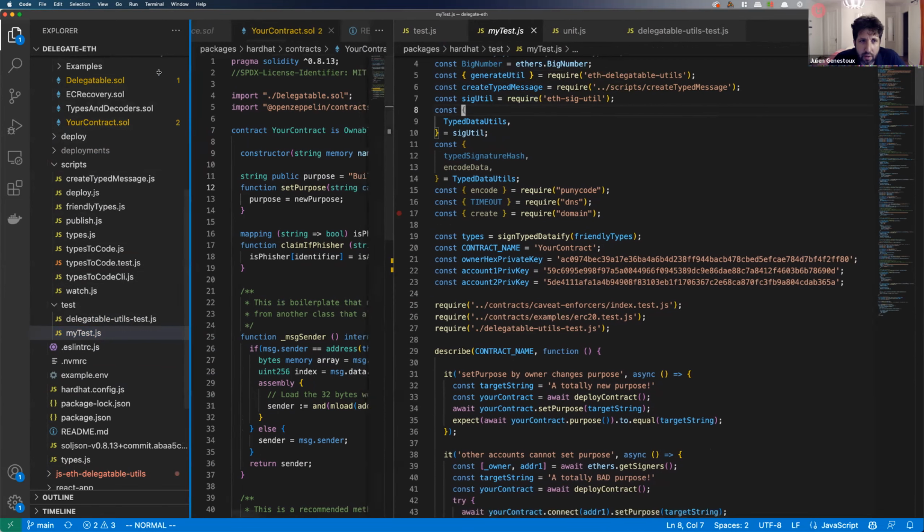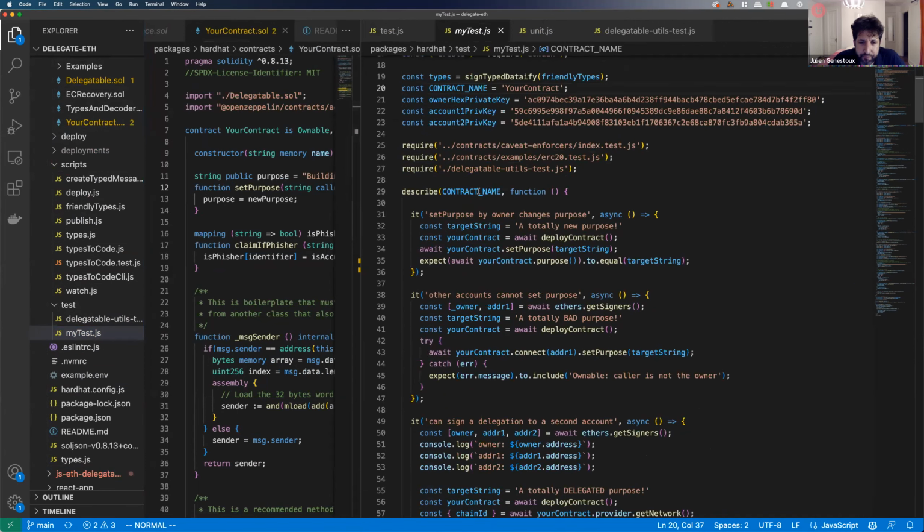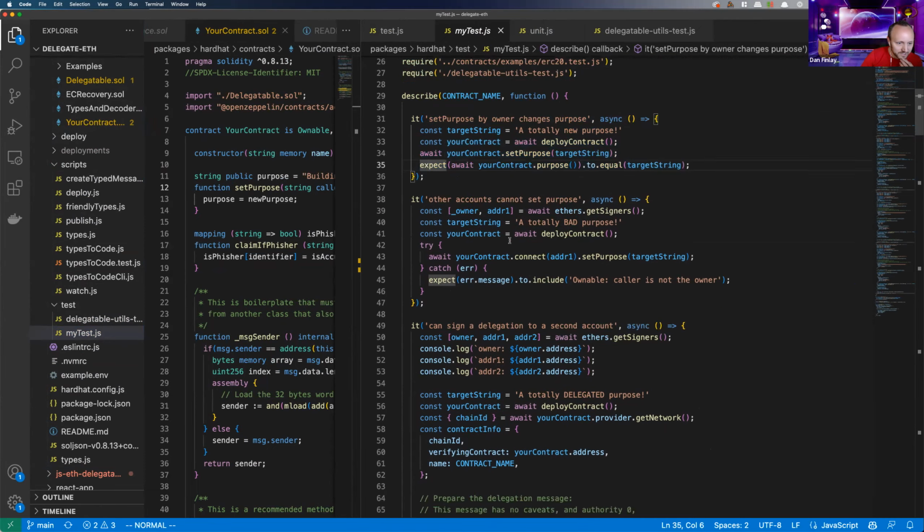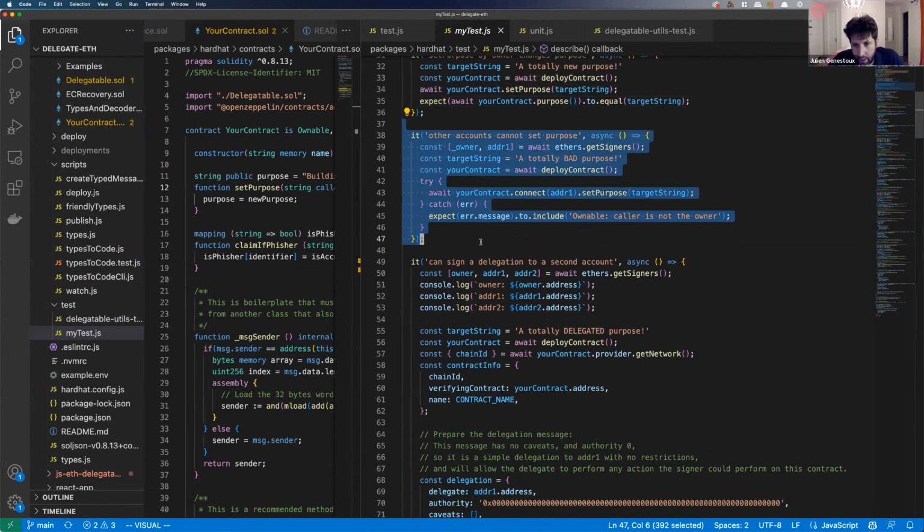Okay, so we can set purpose by owner, which changes the purpose. Like normal, you can set the purpose, and like you would expect, the owner can change it. And other accounts can't.